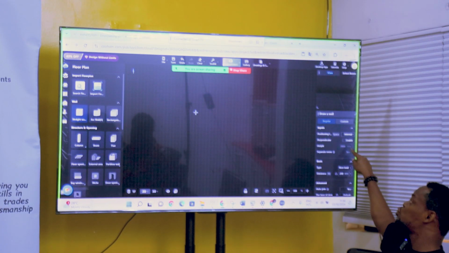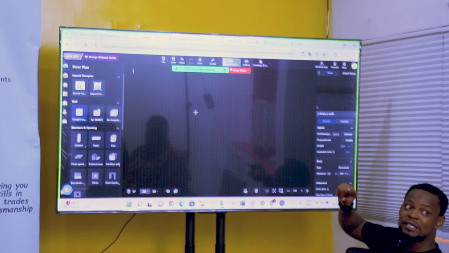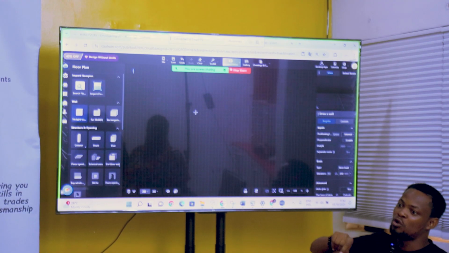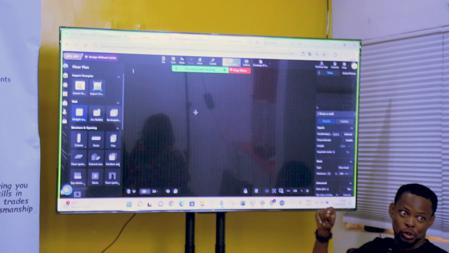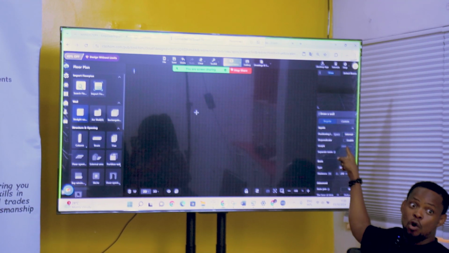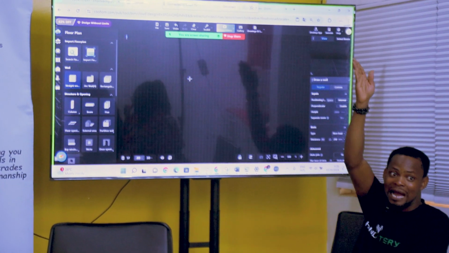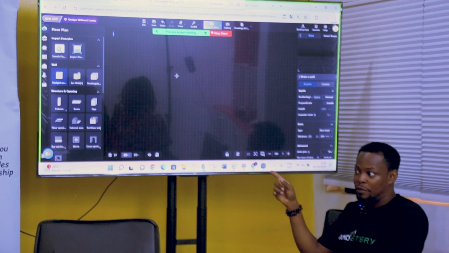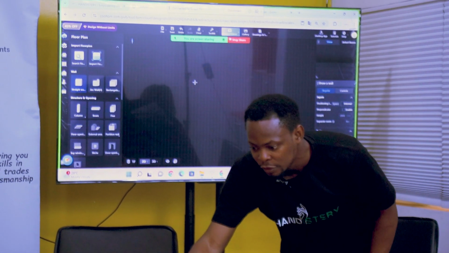So if I don't check this icon, any wall I draw can go straight, it can go any direction. But if I click on enable of this perpendicular, it means I can only draw vertical and horizontal walls. Let me show you what I mean. So this is what I mean.